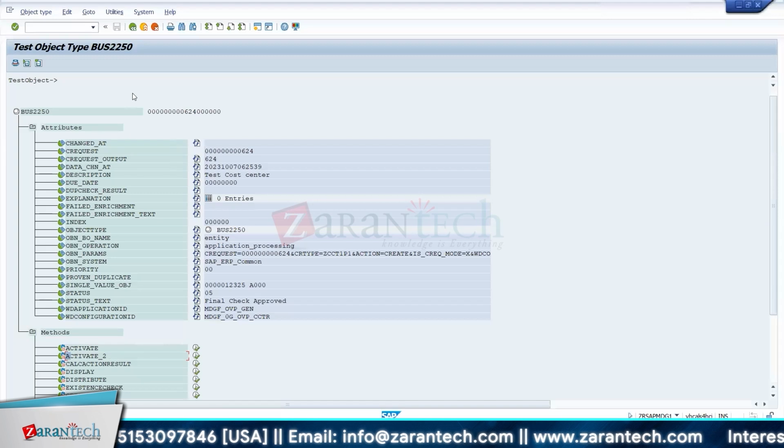Activate to or SWIA, SW, some other transaction code, SWI1. So you should not use that in production. Maybe in development for the demo purpose, we can use that.